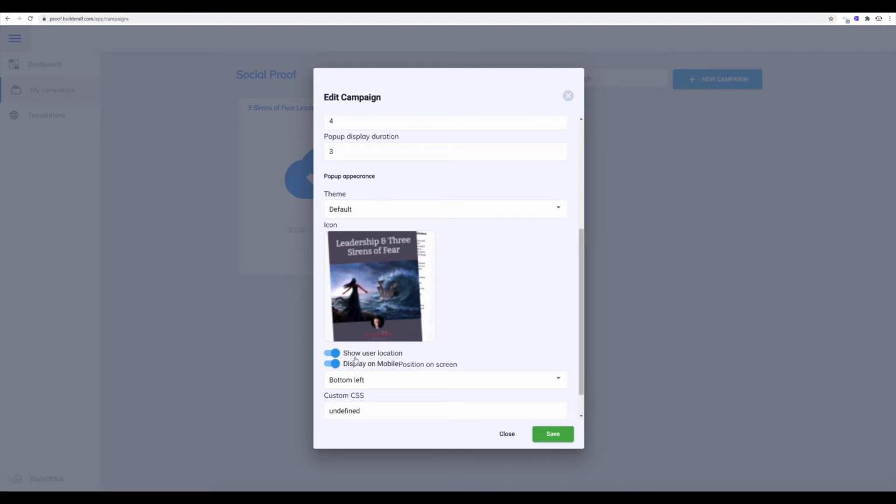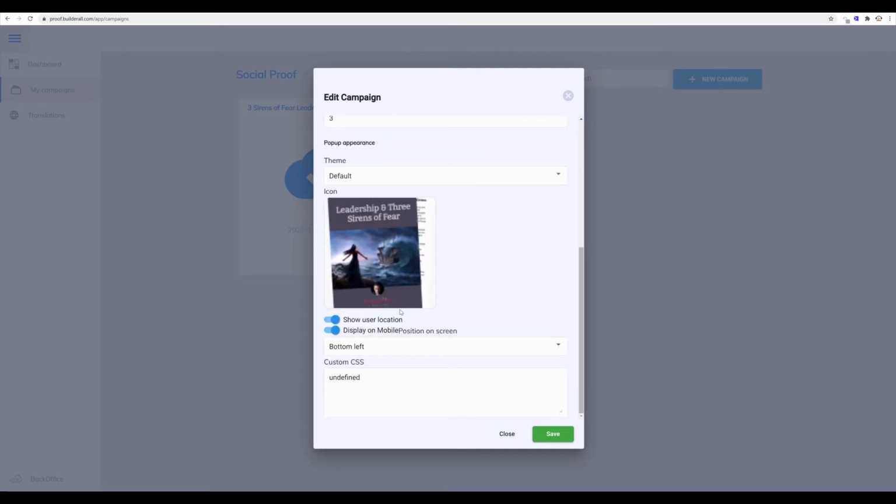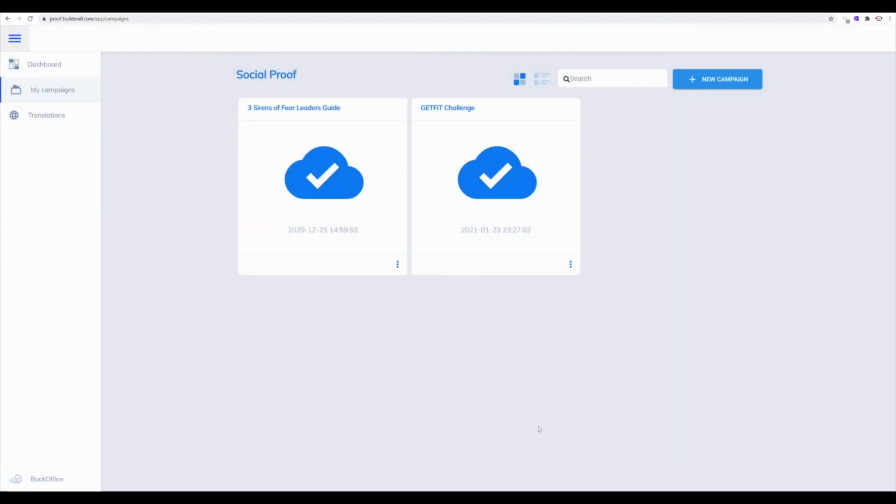Then down below, all you have to do is select show user location. Next we have display on mobile position on the screen. So do you want those pop-ups to be able to be displayed on your mobile devices? Now down here is where you will select where you want that pop-up to be displayed. So for this example again, I selected bottom left. And that's pretty much it. Once you're done here, all you have to do is save it.